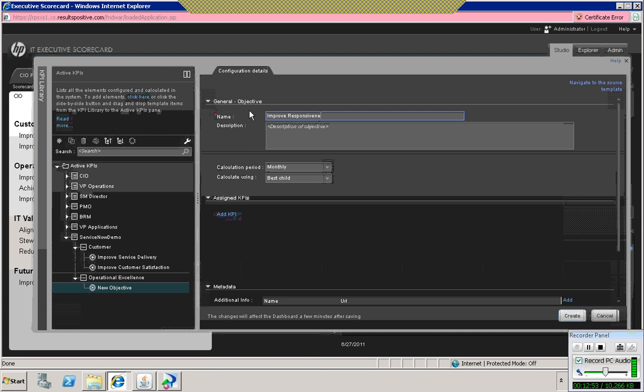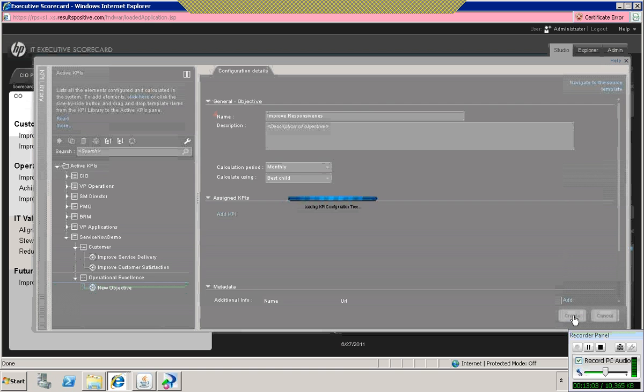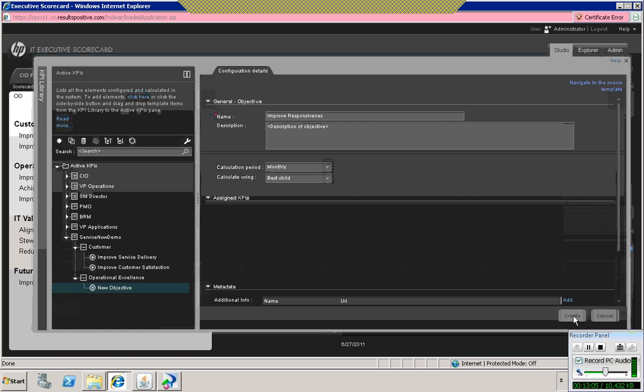So what I'm going to do next is we'll be creating a total of 4 KPIs, and we're going to then associate them to these different objectives. So click create. Okay, so now we have a basic scorecard.